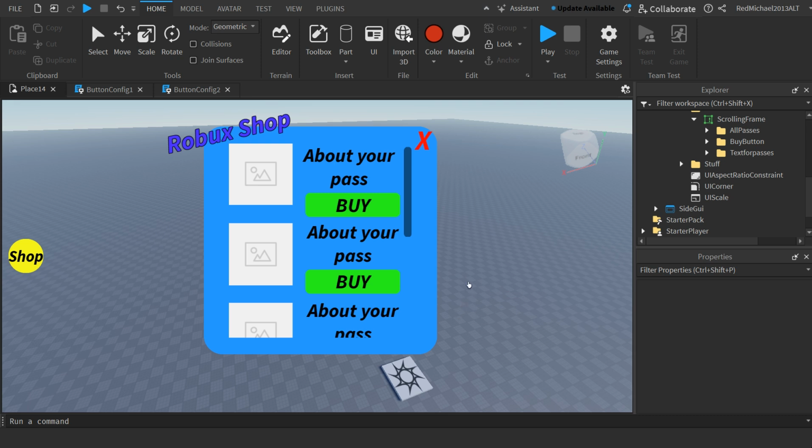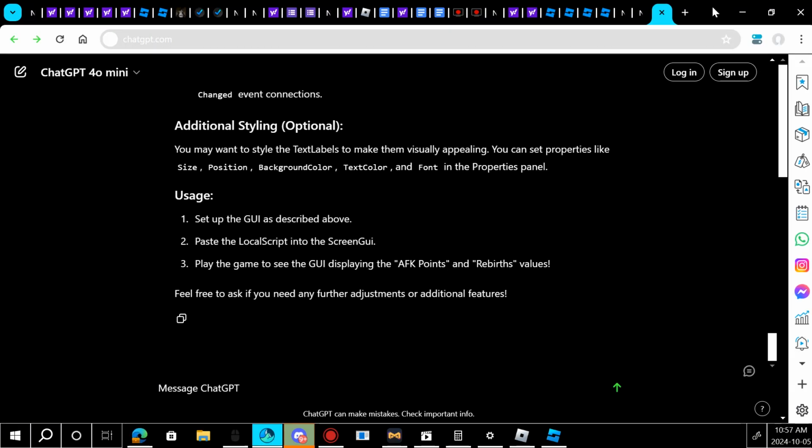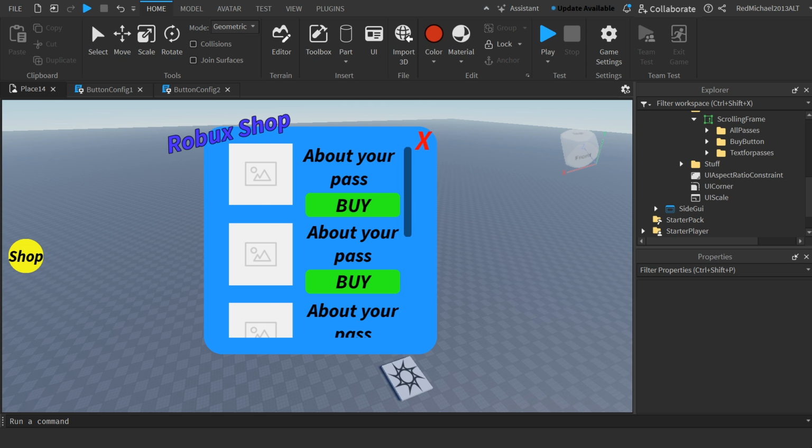So I'm just gonna, cause I'm not a big scripter, I'm gonna pull up ChatGPT here. Don't know what screen it is on, but ChatGPT. Move it back to my other screen. Make me a buy button script. Cause I'm not really a scripter, I'm more of a GUI person. So yeah.